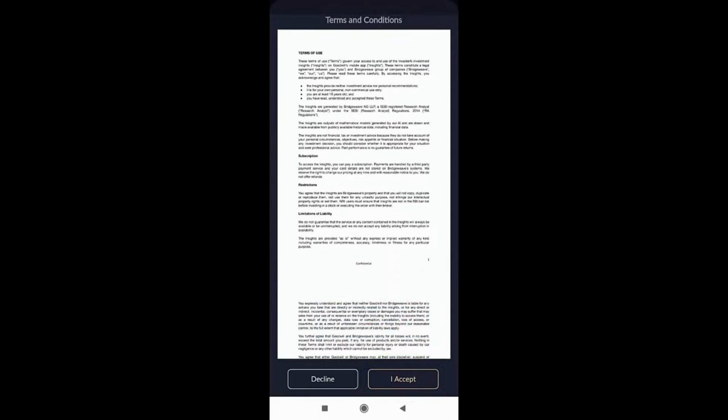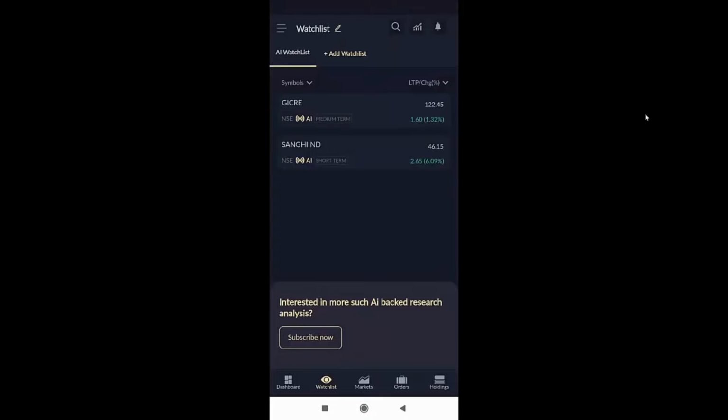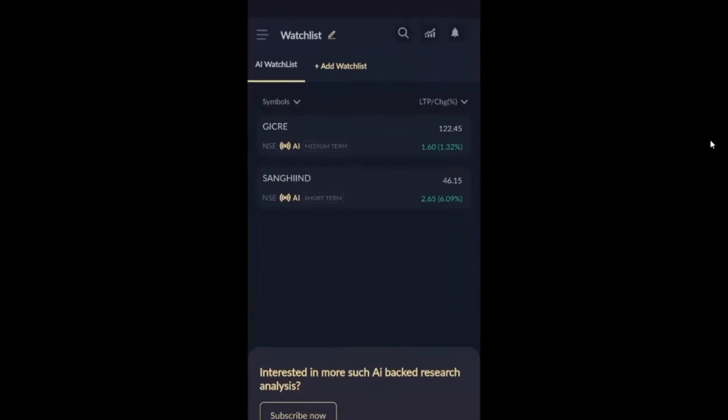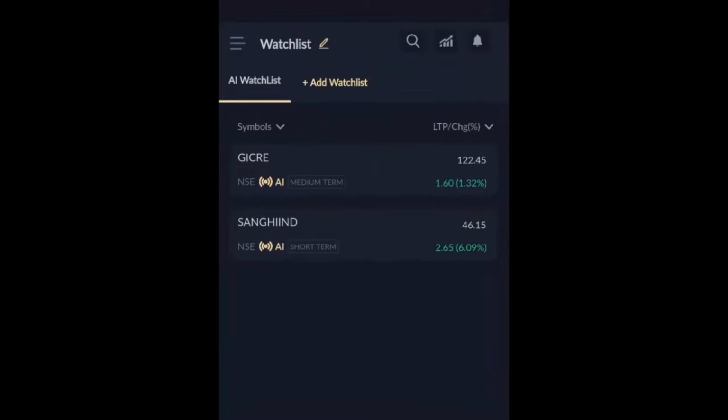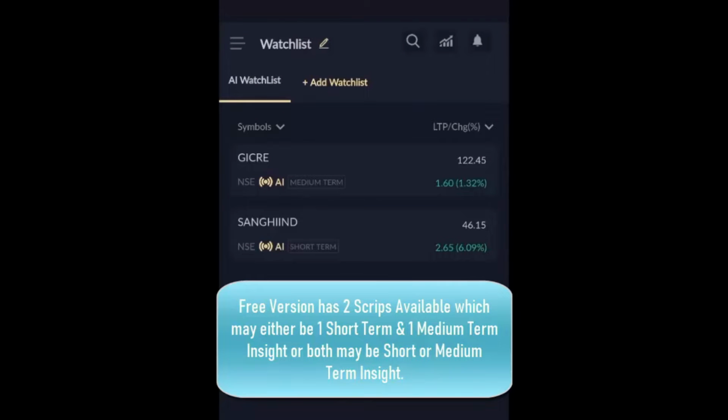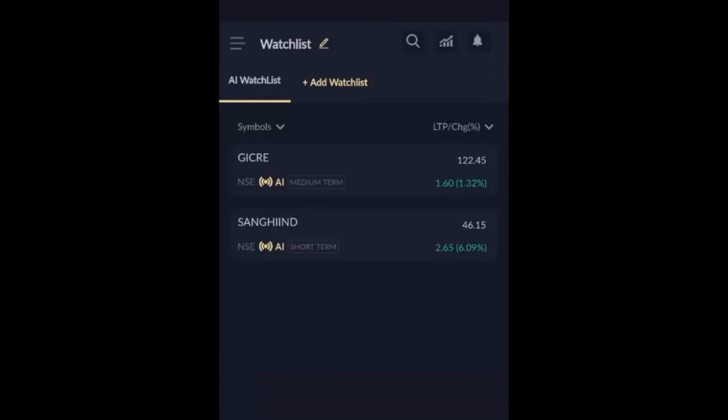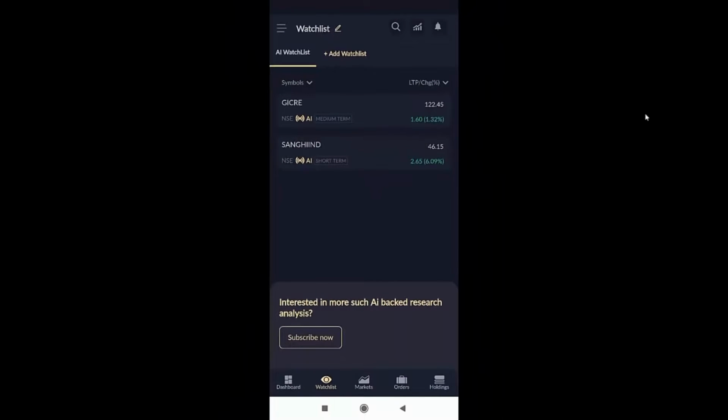After this, you will be redirected to the AI watchlist, which will be made available to you. This watchlist will have only 2 scripts for which insights have been generated. It may either be one short and one medium-term insight, or it may both end up being either short-term or medium-term insights. You may click on any of the available insights to view the related data. Currently, as you can see, we have one short-term insight and one medium-term insight available to us. You may click on any of the available insights to view the related data.